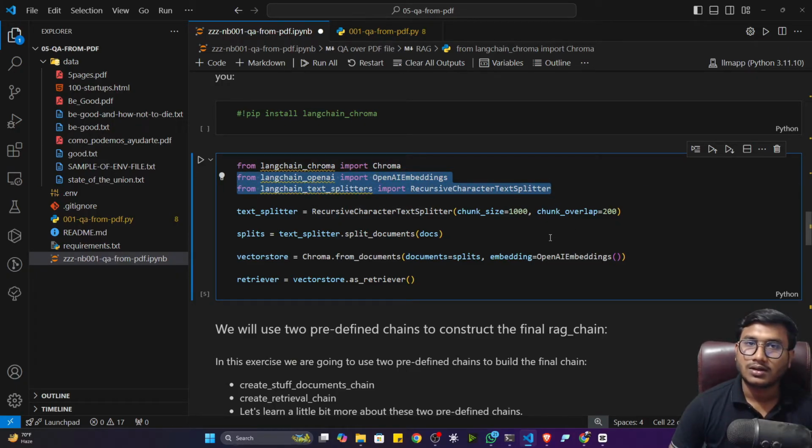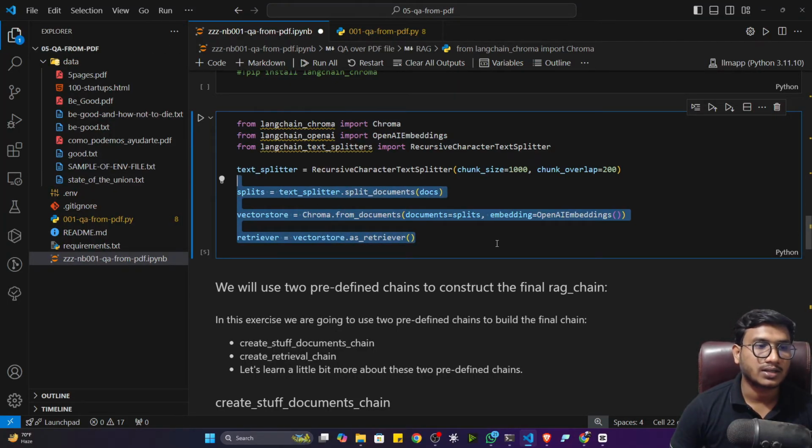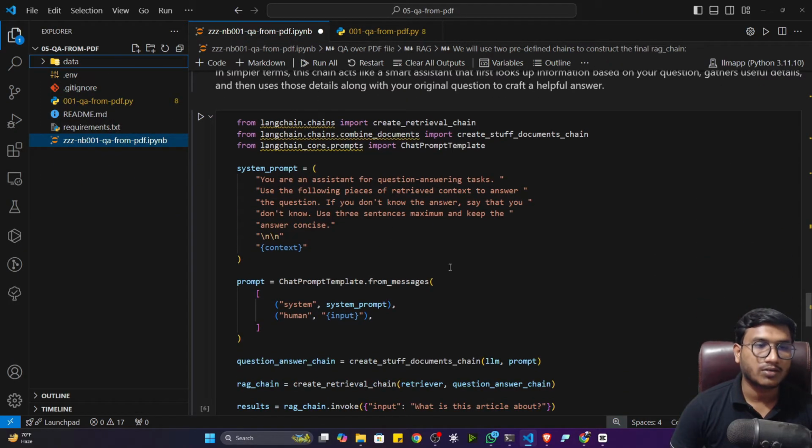That means we have to create the small chunks, and this is the chunk size, this is the chunk overlap. Then we are splitting the documents and storing the data, that means embedding in the vector database, which is my ChromaDB. Then we are getting the retriever object. So let me execute. Now we'll be creating our final chain.